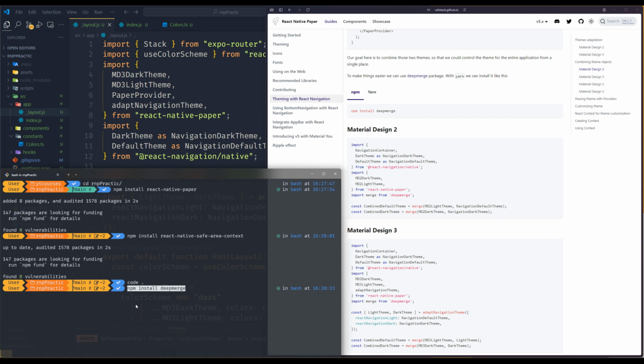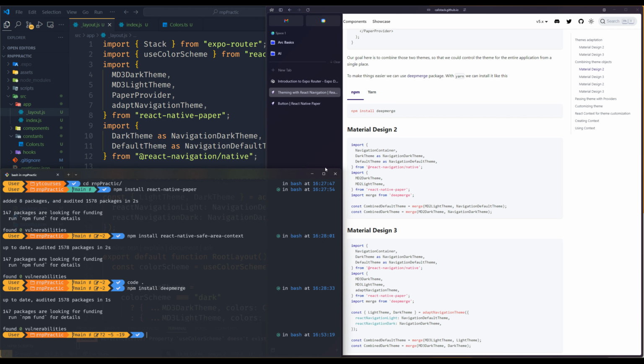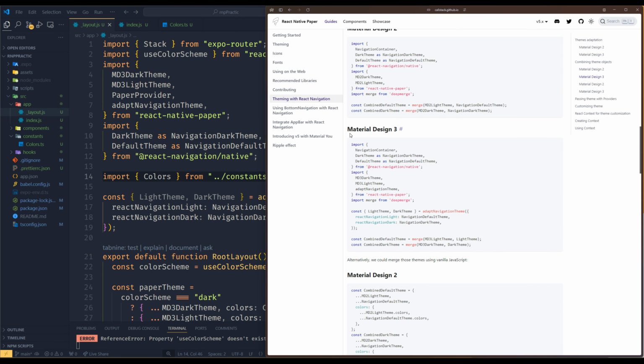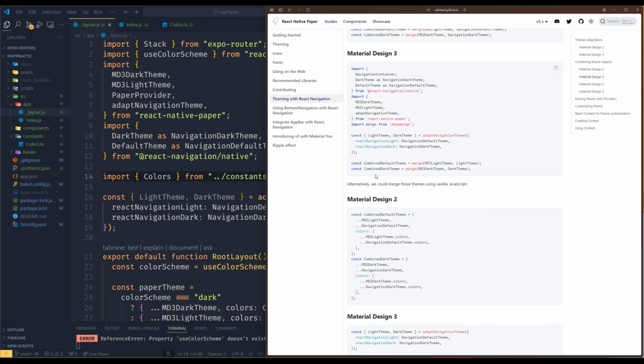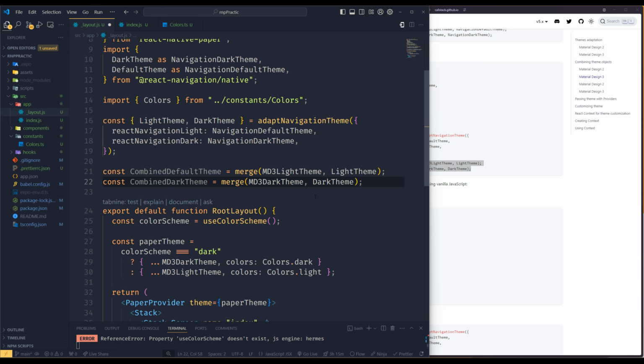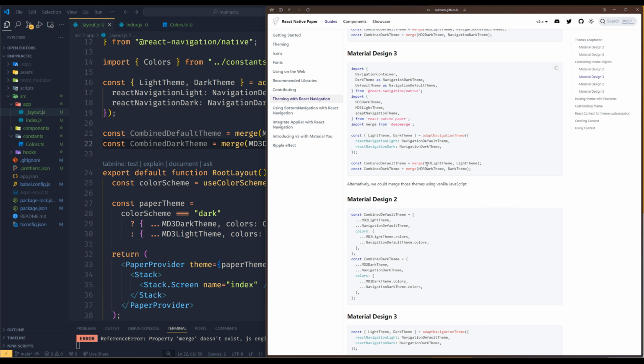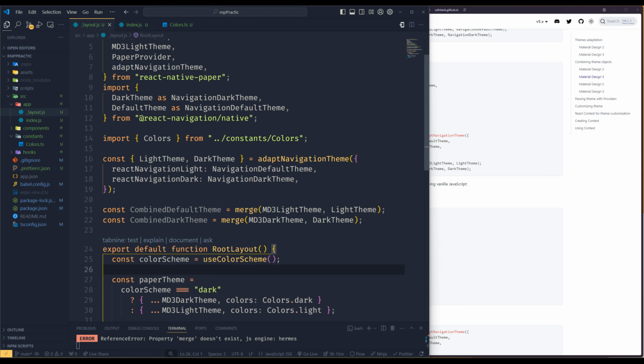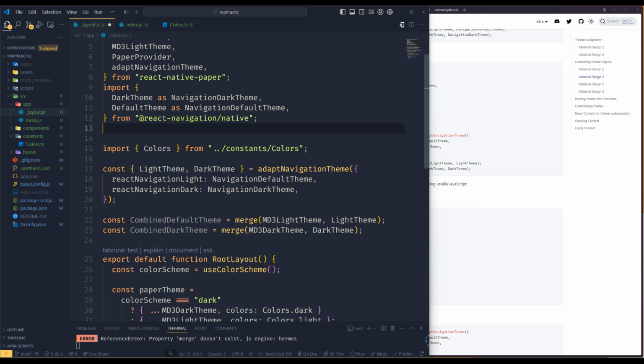So from the terminal I'll install deep merge, and we are using Material Design 3, so we are going to use this, and now we can say combine default theme. Just copy this, okay, and paste it over here, and we also have to import merge deep, so I'm going to import it over here.